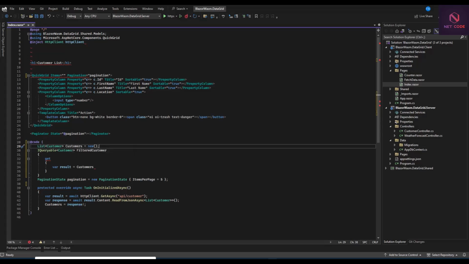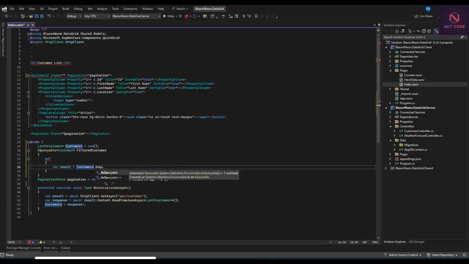And on this list of customers, when the page initializes, we get the data from the API. We store it over here to this customer, and we assign the list to this customer. Since this is a list of customers, and here it is coming as a list of customers, then we can assign the output to this customer object. Good. So we can use dot AsQueryable over here. Now you see this result. So we are creating this, and now this is a get accessor from this end.